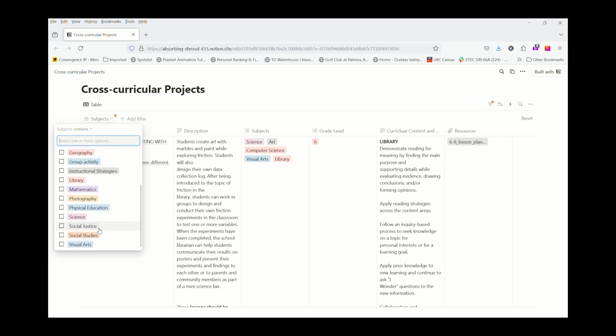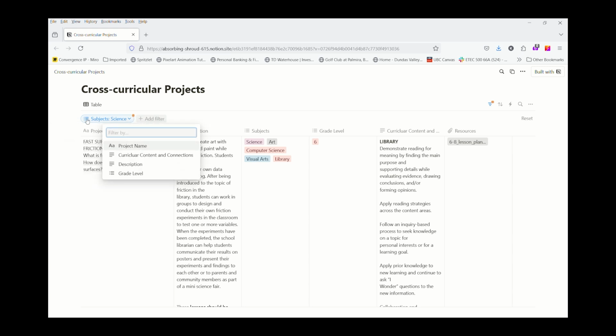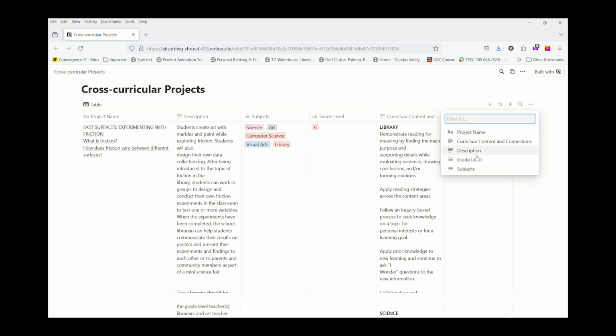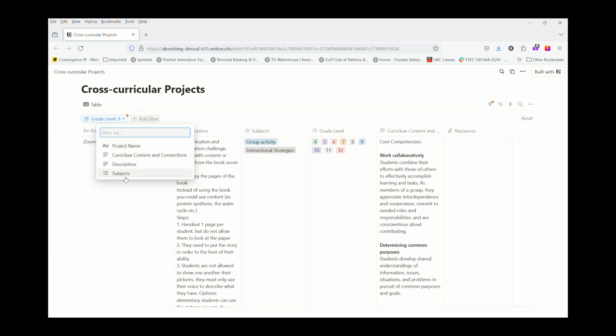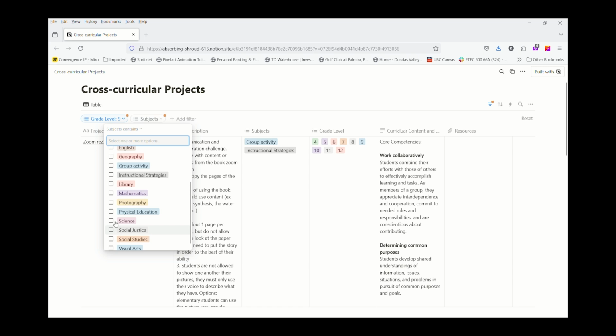You can select one or more filters for a column as well as additional columns you wish to filter by. As an example, I will create a filter to show me projects related to grade 9. Once I have those results, I can add the subjects filter by clicking on the plus filter button, also found at the top left of the table. The table now shows me projects related to science and grade 9.